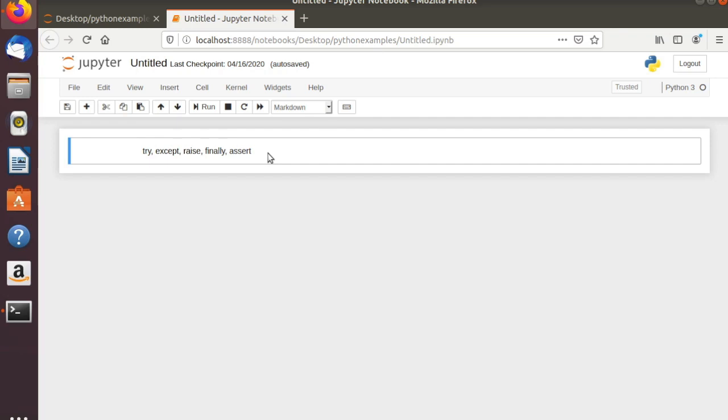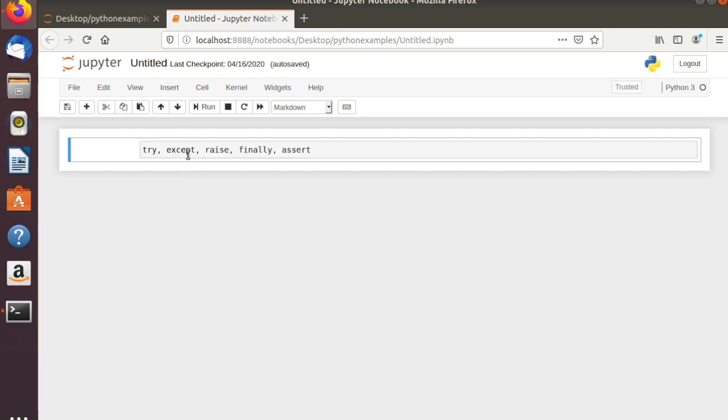Now these are the keywords which you would need to use, like try and except. Then raise will raise an exception, it will trigger an exception actually. Then finally is the code block where you would clean up, and assert you will be particularly using when you do unit testing. So let me just show you a quick example, and let us raise an exception.